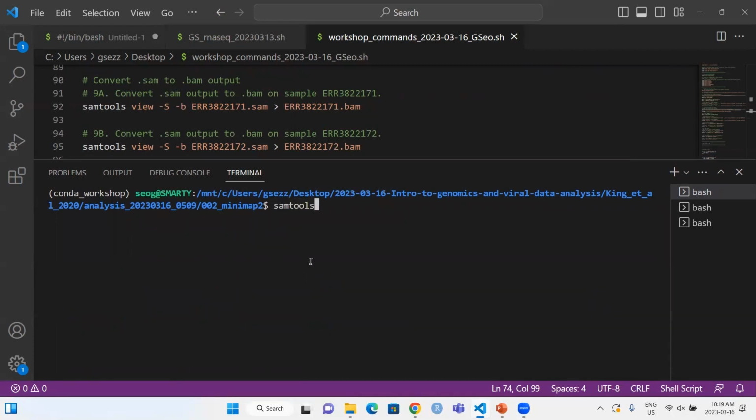BAM is a binary file, so it's easier for programs like IGV to process. They only process binary files. It's faster for the computer to process with an index. That's why we are changing it into BAM output.